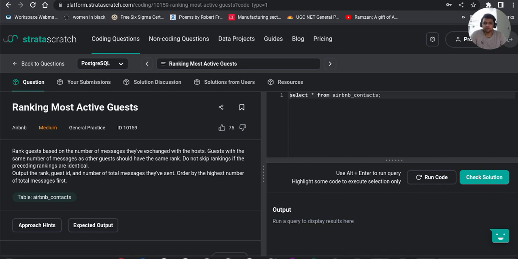So hello and welcome to my second live attempt on solving a data science related question using PostgreSQL on this platform called Strata Scratch. And to my right you see the editor, and to my left you see the question. This question is from Airbnb and it is checking our skills on asking a question related to rank. Now when I get into solving the question, we can discuss different types of rank. But to begin with, let's see what the question is.